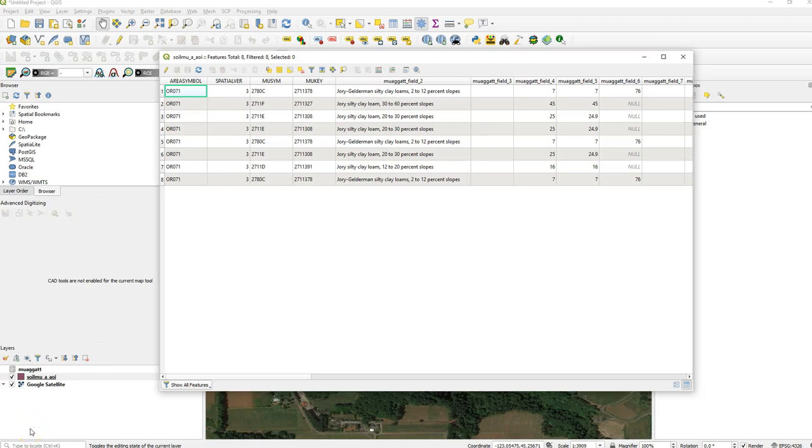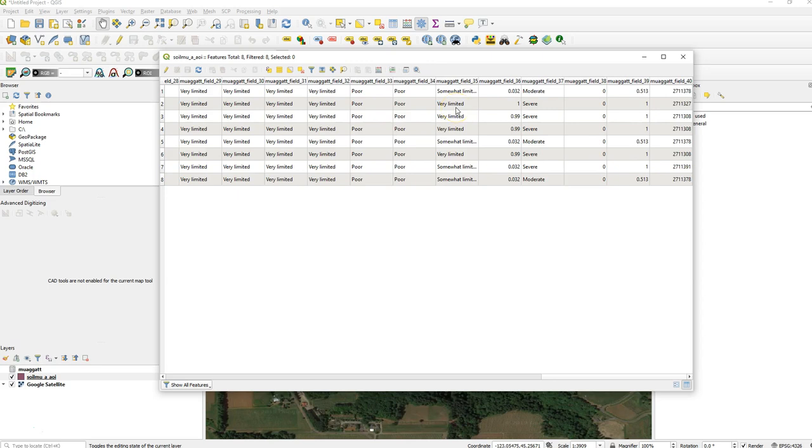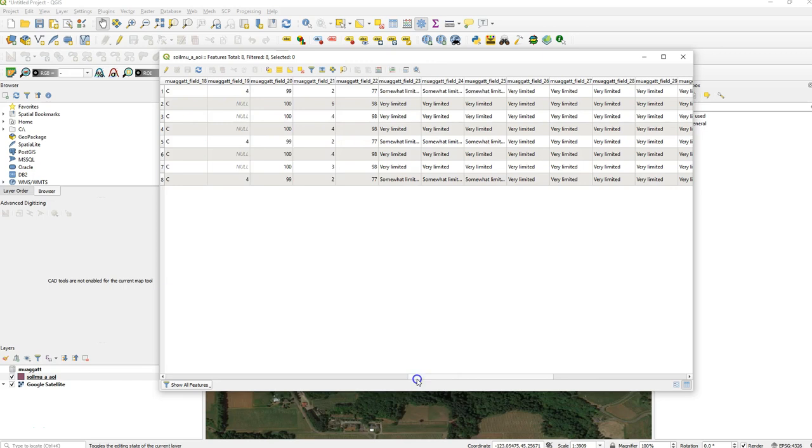Okay, so let's clear this table up a little bit. You can see we have all these attached fields. So we've attached now this map unit aggregate attribute table to our soil map, but we don't have any descriptions on these columns. And there's definitely a bunch of columns in here that we don't need.